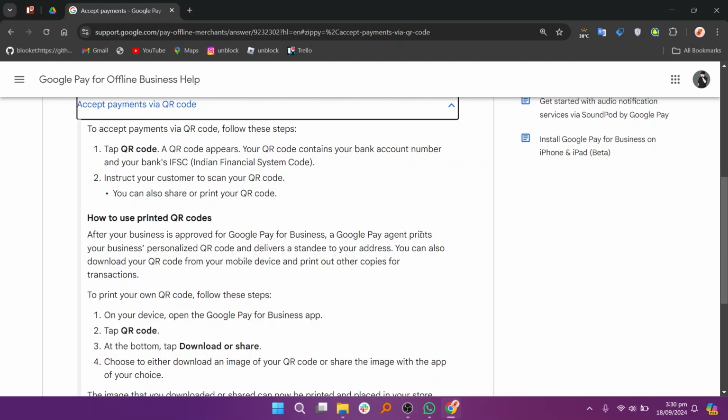To print your own QR code, open the Google Pay for Business app, tap on QR code, and then tap Download and Share at the bottom. You can either download an image of your QR code or share it with the app of your choice. After downloading or sharing the image, you can print it and place it in your store for customer transactions.